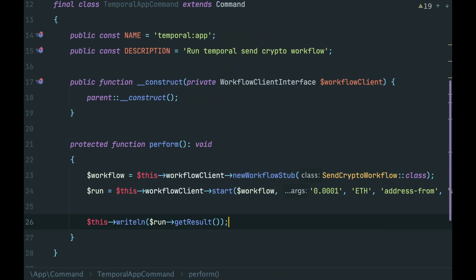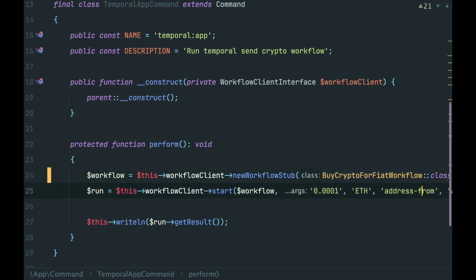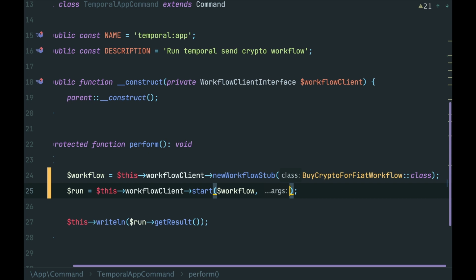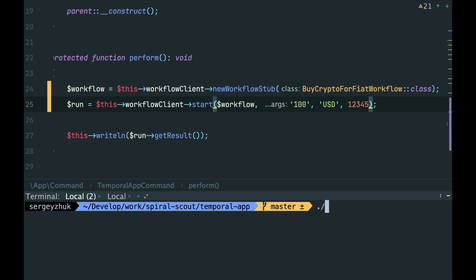Open our cancel command and instead of send crypto workflow, we need to start our new buy crypto for fiat workflow. And here in arguments we can pass, for example, $100 and some random user ID. Done, now let's start this workflow.